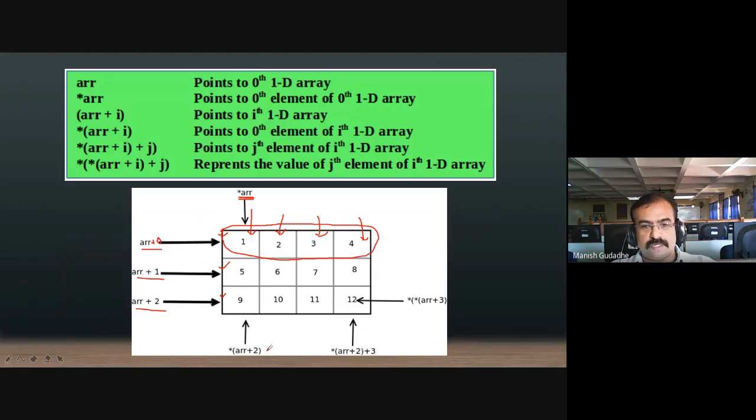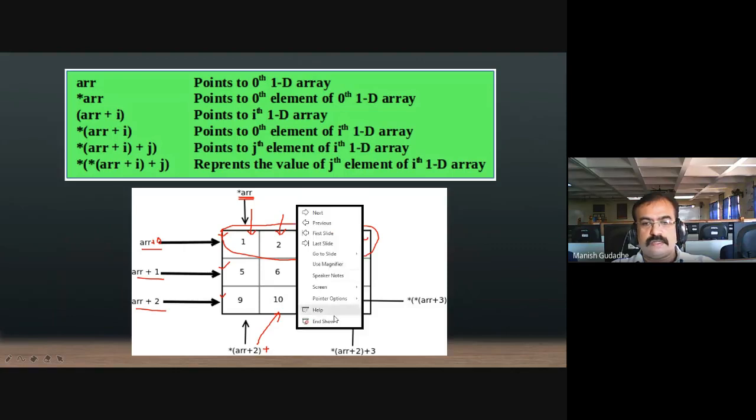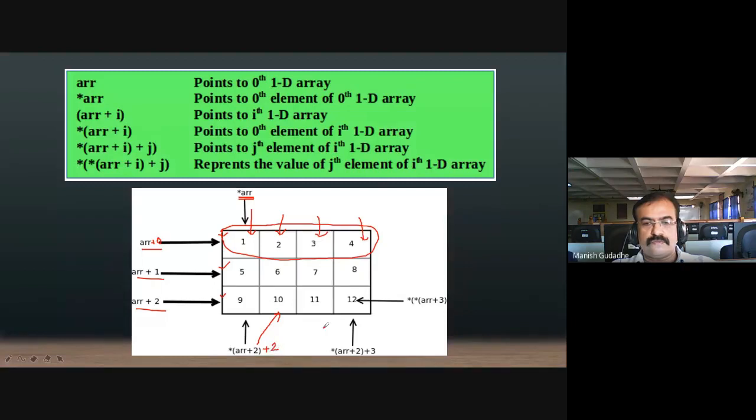Here it is, this is ultimately ARR plus 2, which is this element plus 0, the first element of it. If I am saying 1 over here, it is going to be pointing to this. If I am saying, let us say that I'll erase this, if I am saying 2 here, then it is going to point here. And 3 here, it is going to point here. So these are the pointer variables which are accessing these elements.